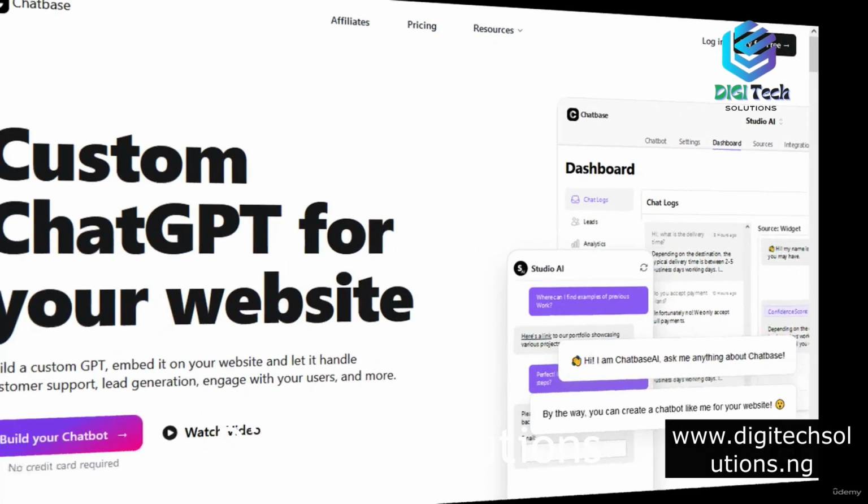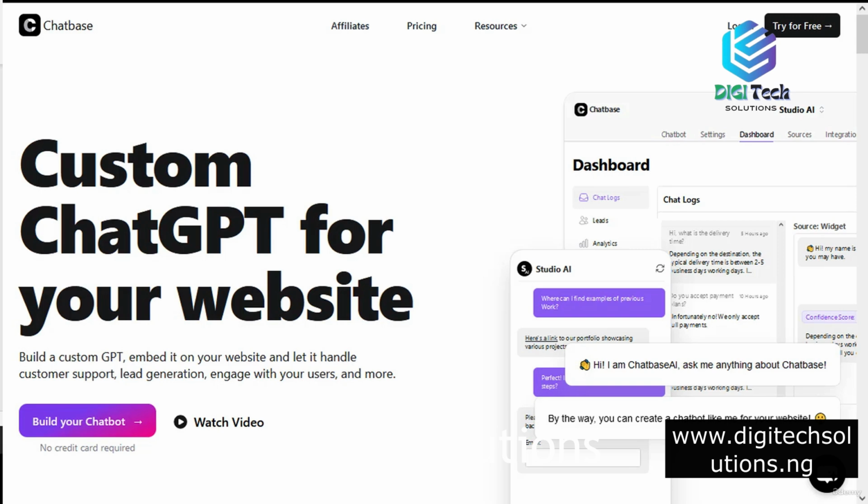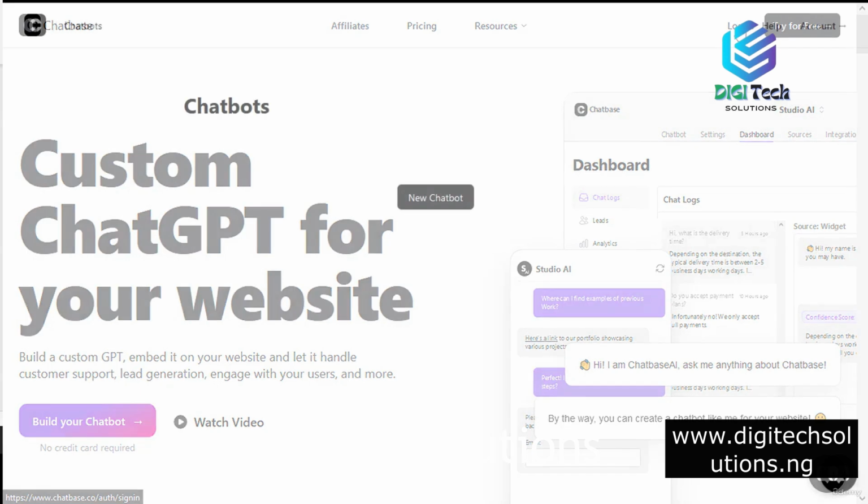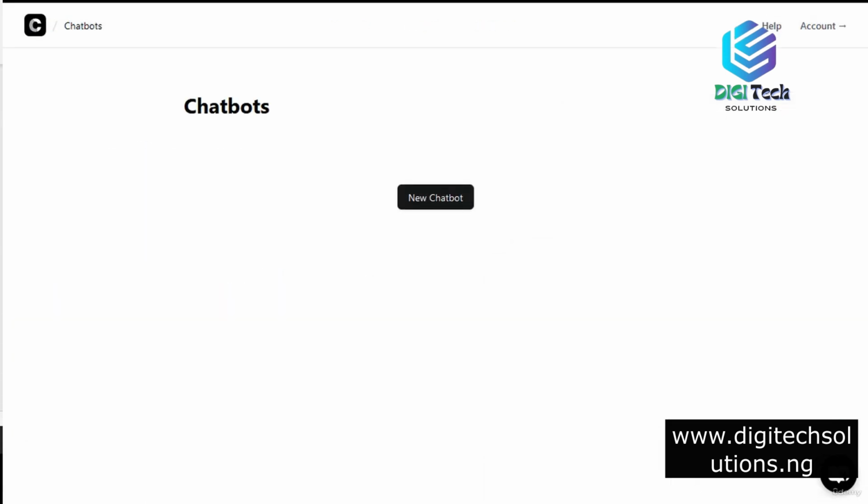So here we are at the landing page for Chatbase, and I've already created an account, but if you haven't done so, you should click the Try for Free button to set up your own account. I'll click Login and we'll log into my account. And so here I am at the landing page to create a new chatbot. I'll just click New Chatbot.